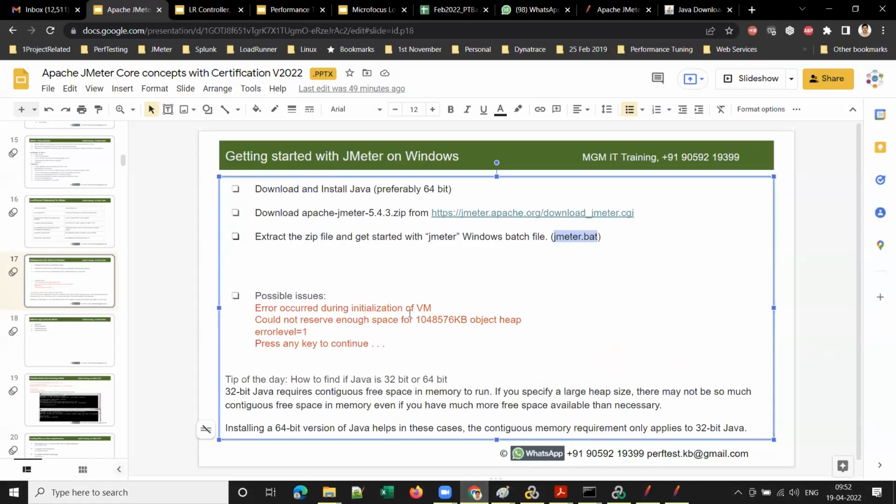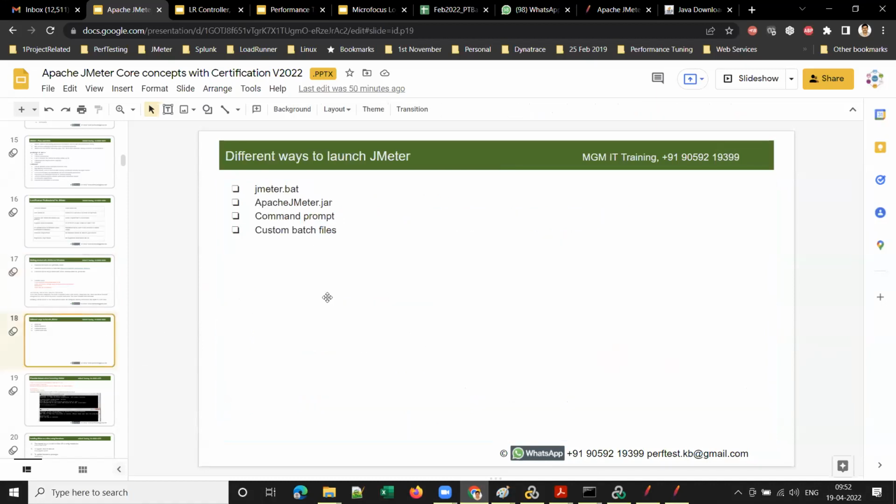Okay. And these are some possible issues. If you get an issue like the tip of the day, if someone faces this issue, let me know, I will fix it. If you get this error message in red color, that means you have 32-bit Java. When you have 32-bit Java on your machine, you may get this error. If someone faces this issue, I will look into it.